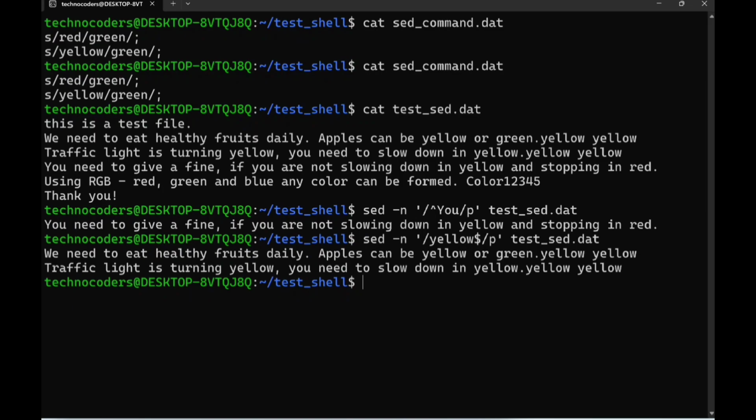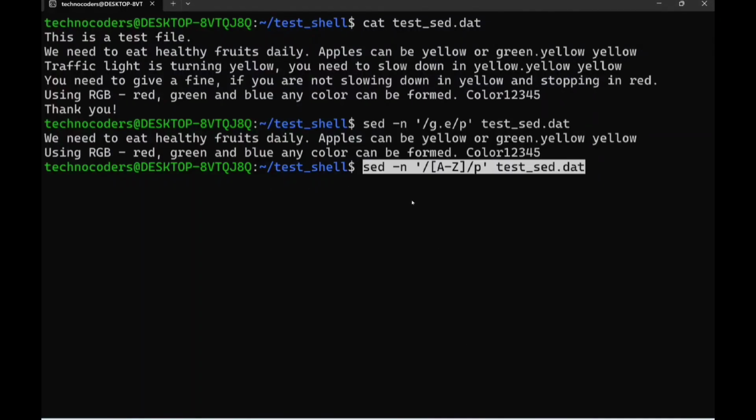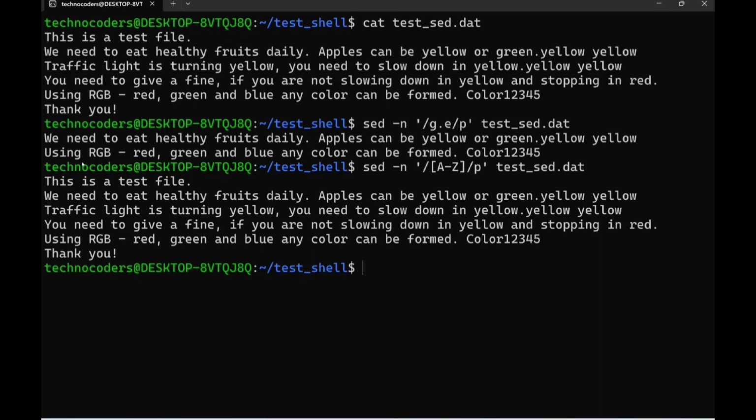Let's move to the next one. Here I am saying in capital letter A to Z, anything with caps letter return me. So again same, print if you found anything between A to Z in this file. So all lines are returning. The reason is the first character is in caps, right?